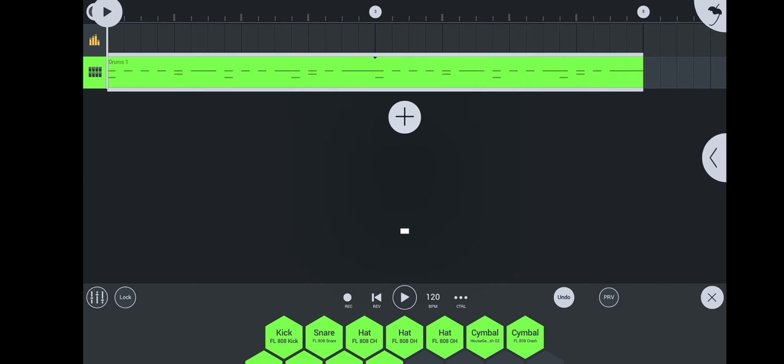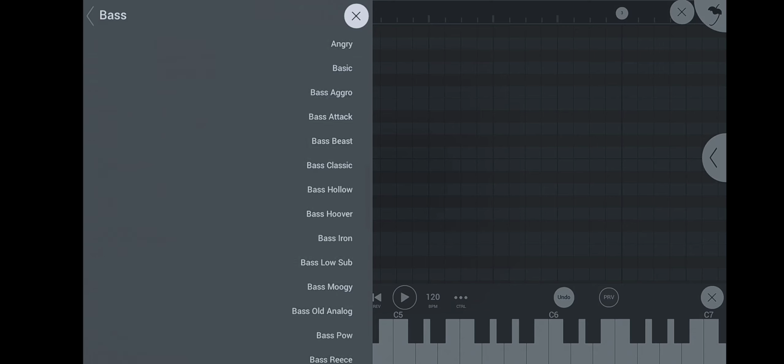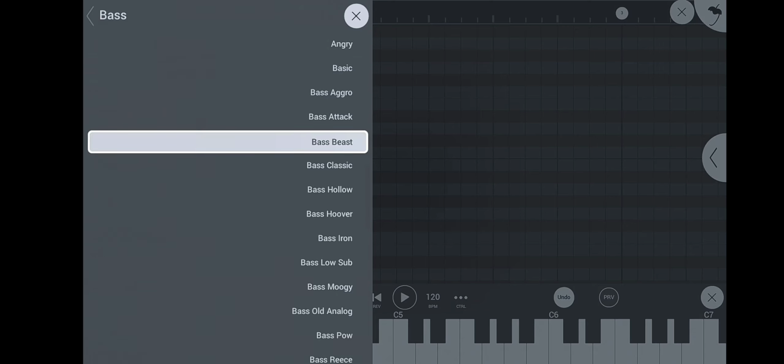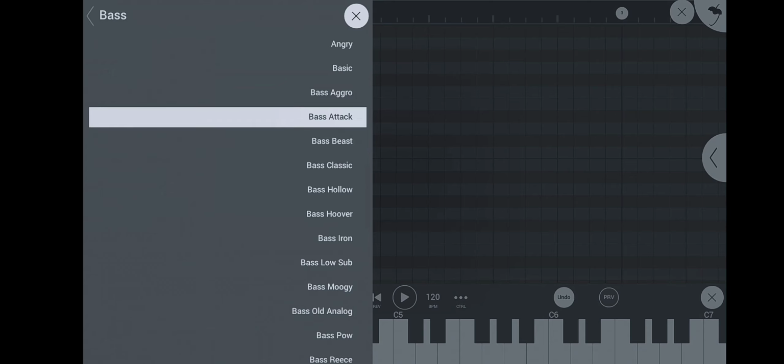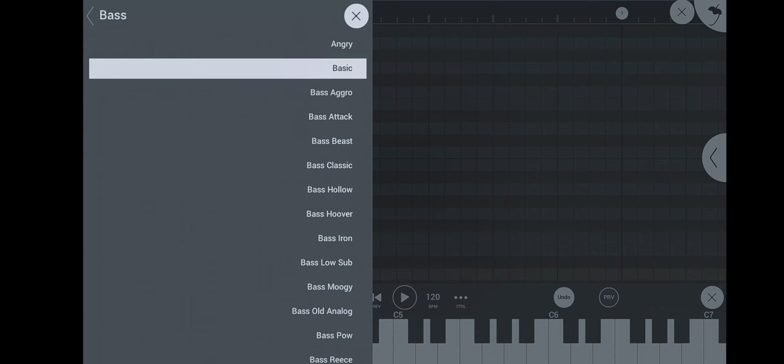Tap the Add Channel button again, and now let's choose an instrument for the bass line. Pick a category folder, then tap to select and preview different instrument presets. Tap the X icon, or to the right, to close the preset selector.